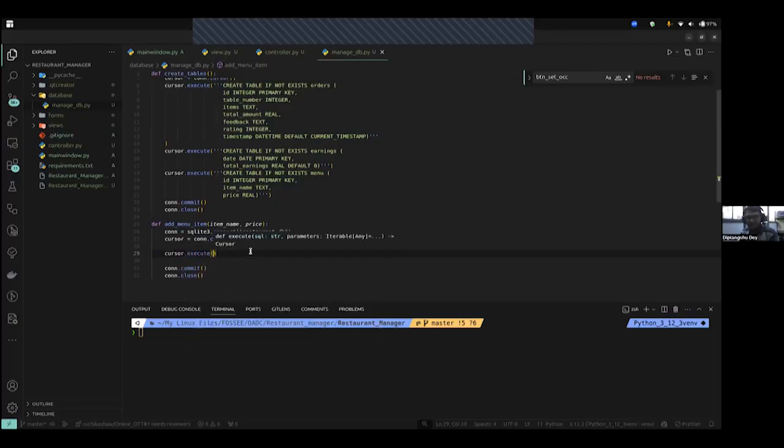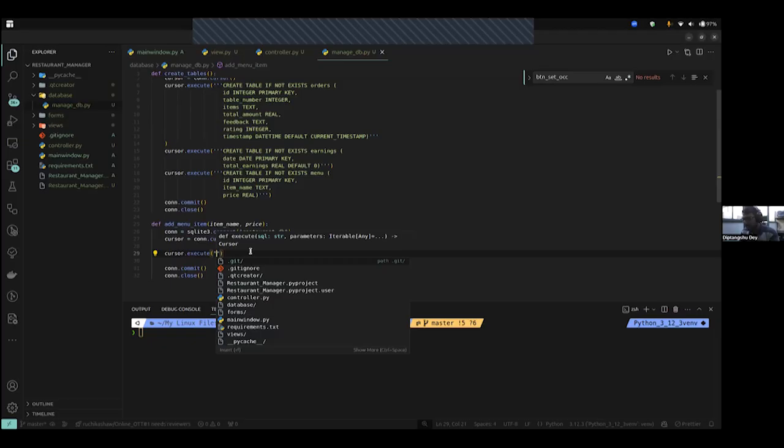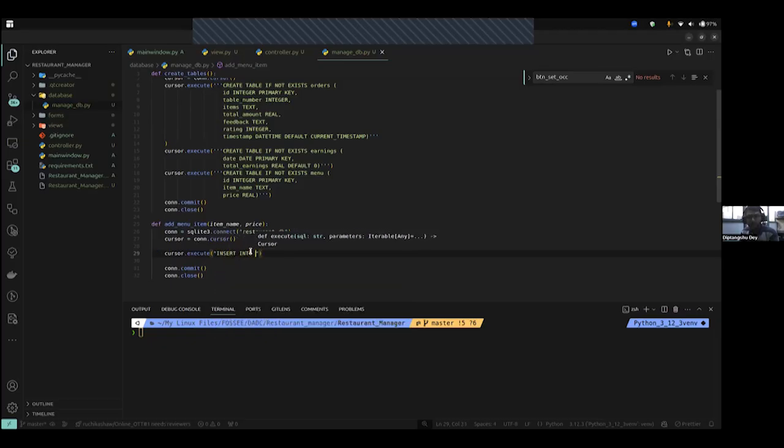So in here, the cursor.execute, the command to be executed is insert into menu, item name and price, being the column names, values. I will just give two placeholders and I will mention the variables over here. That's it.